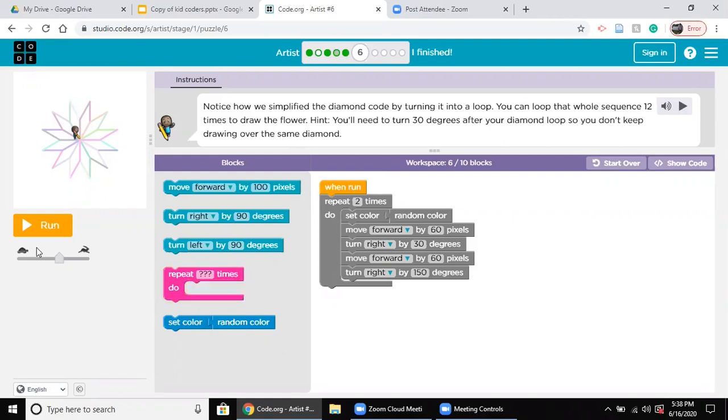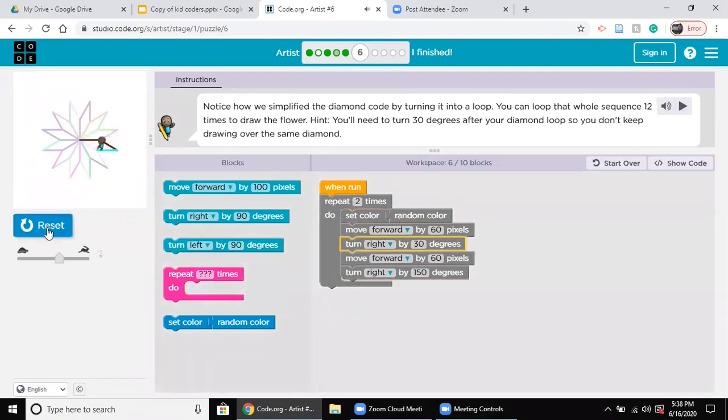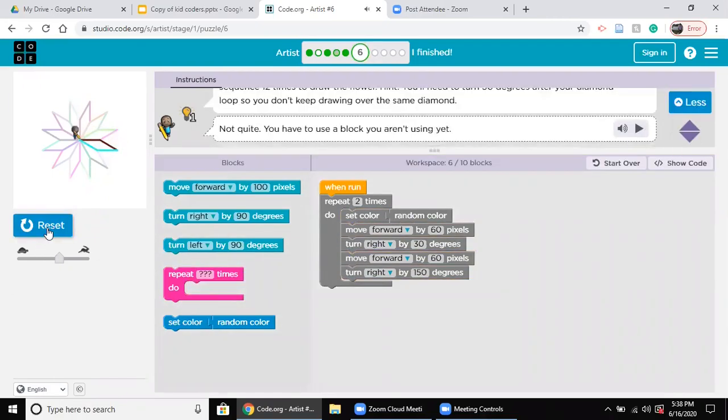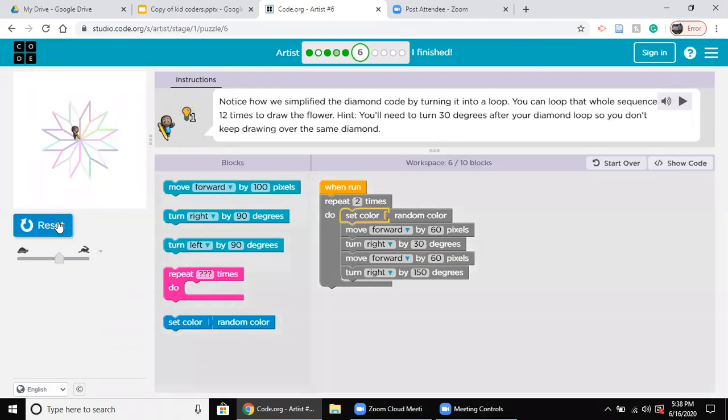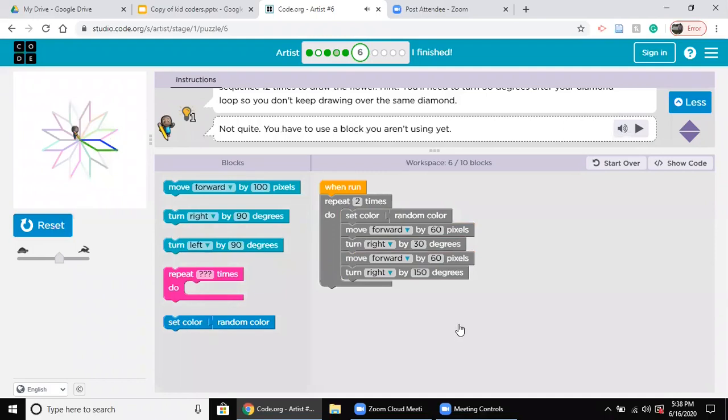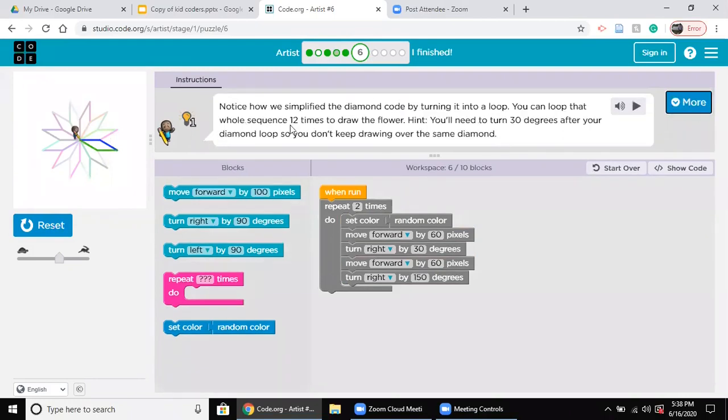So I'm going to click on run to see how the written code works. So that just did it for me. This was repeated 2 times and I was able to make the code. So I'm going to click on reset and see. So yeah, now what I have to do, the instruction says, is do it 12 times.